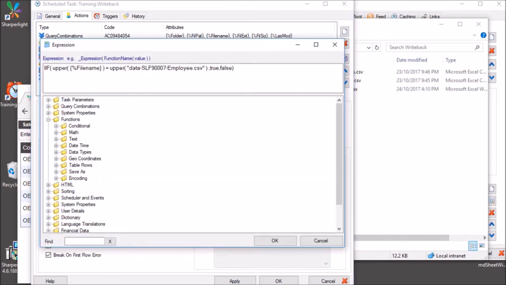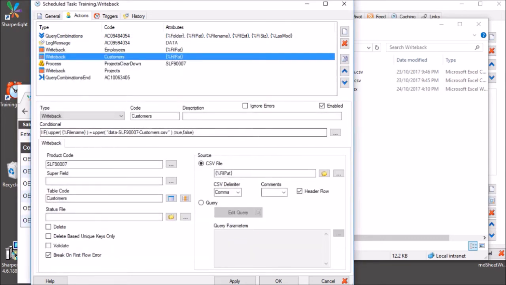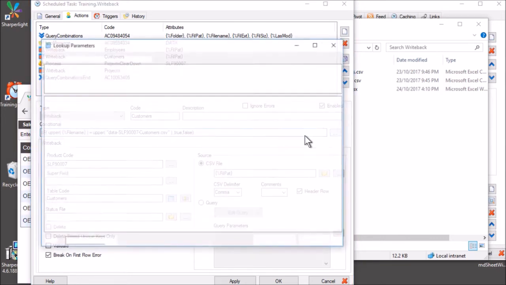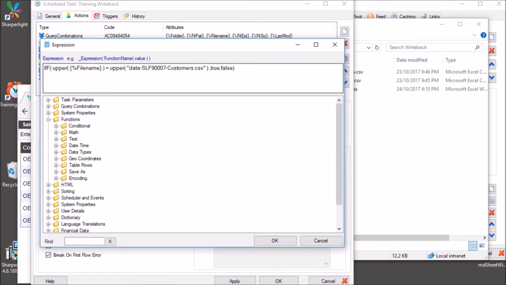Let's have a look at this expression in more detail. So we're looking at the file name, not the full path that's returned by the query combinations, and we're saying if it's the employee file, then we want to return true, otherwise false. So this action will only execute if the file name matches this. If we look at customers, it's got a similar bit of logic where only when the file name matches customers do we execute the writeback.